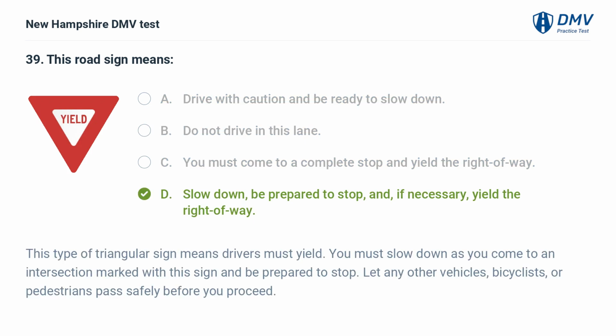D. Slow down, be prepared to stop, and, if necessary, yield the right of way. This type of triangular sign means drivers must yield. You must slow down as you come to an intersection marked with this sign and be prepared to stop. Let any other vehicles, bicyclists, or pedestrians pass safely before you proceed.